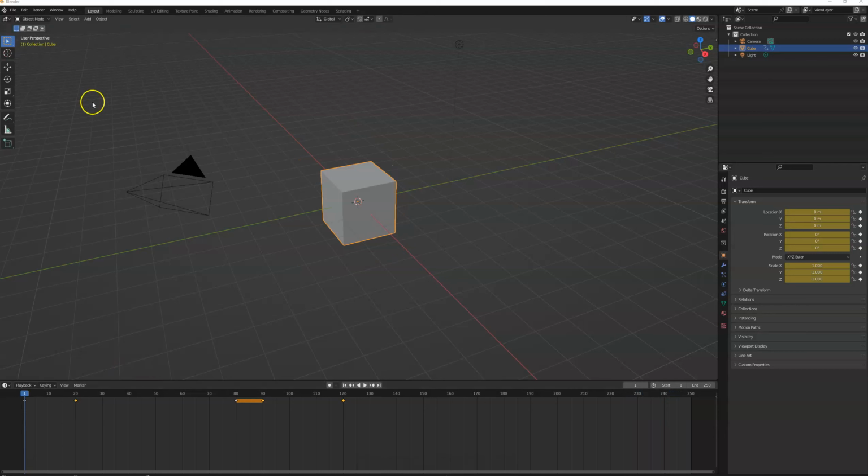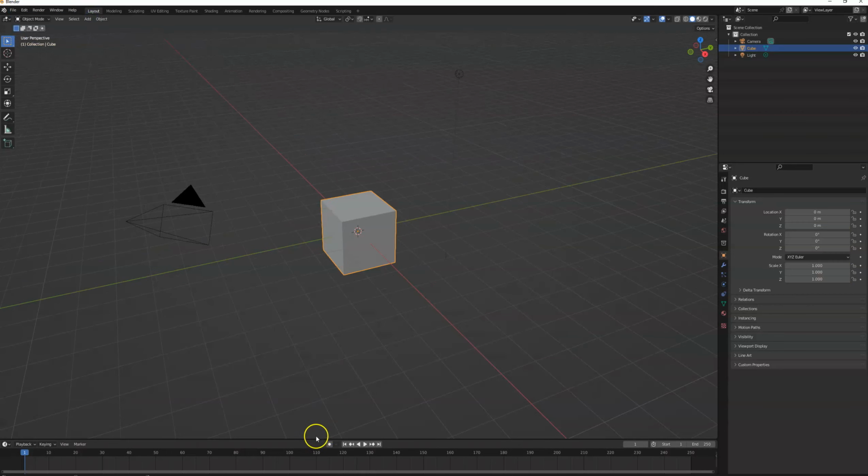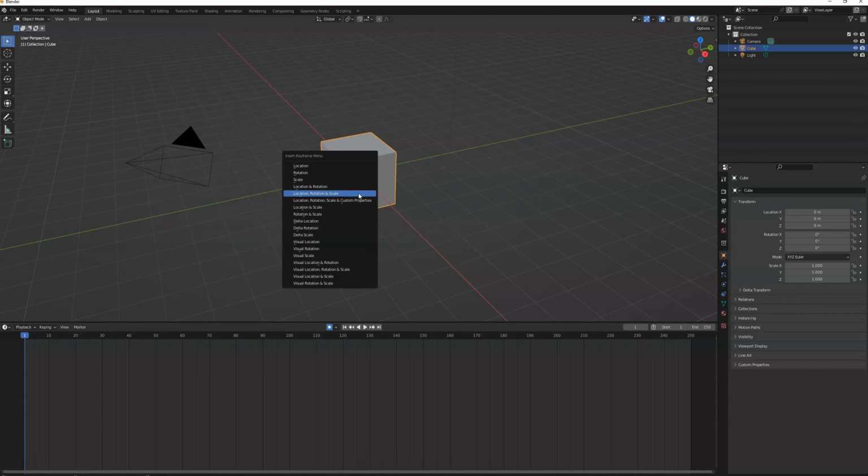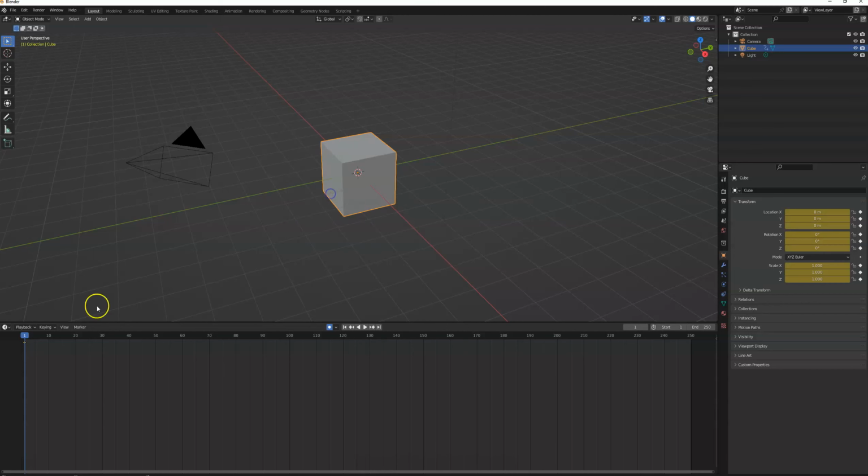Now there is a faster way to do this. File, new, general, don't save. And what I'm going to do is click on this button here, auto keying. So this is going to automatically create your keyframes. So first thing I'm going to do, drop in my first keyframe. There it is.